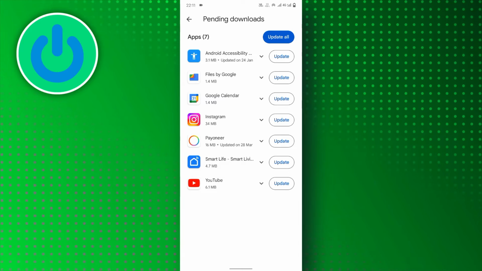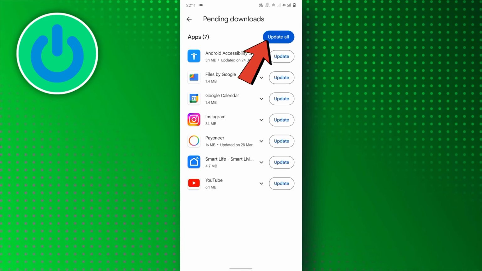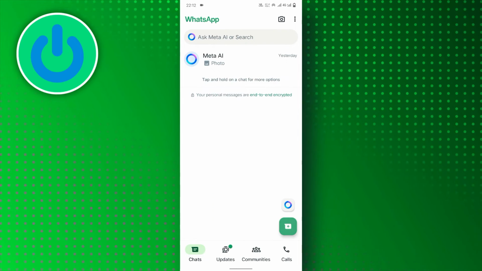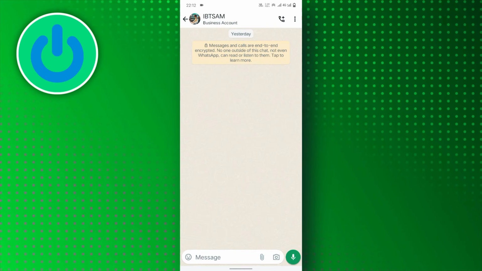You can simply tap on the Update option next to the WhatsApp app, or tap on the Update All option in the top right corner. This will install the updated version of the WhatsApp app. And that's it. Now let's talk about accessing the Meta AI on your WhatsApp.